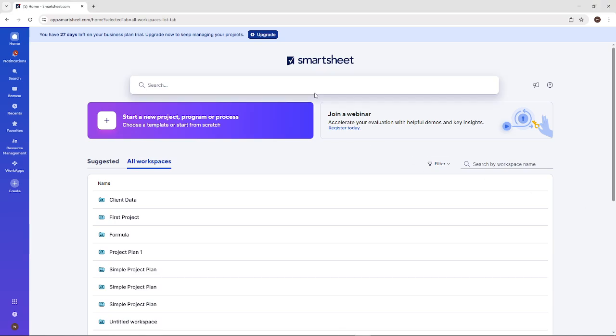In today's video, I'm going to teach you how to collect client data with a Smartsheet form. We'll build a clean, efficient intake process that feeds responses directly into a sheet, so everything stays organized and easy to review. Start by opening Smartsheet.